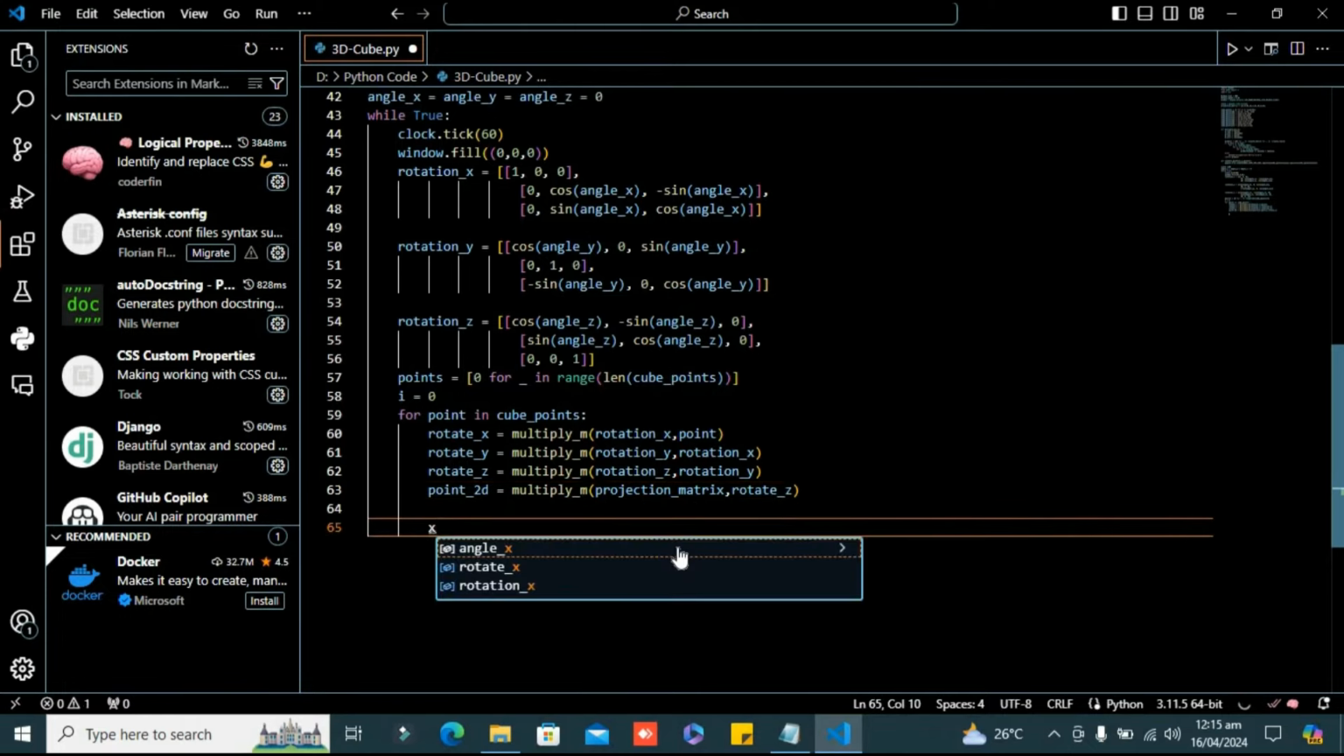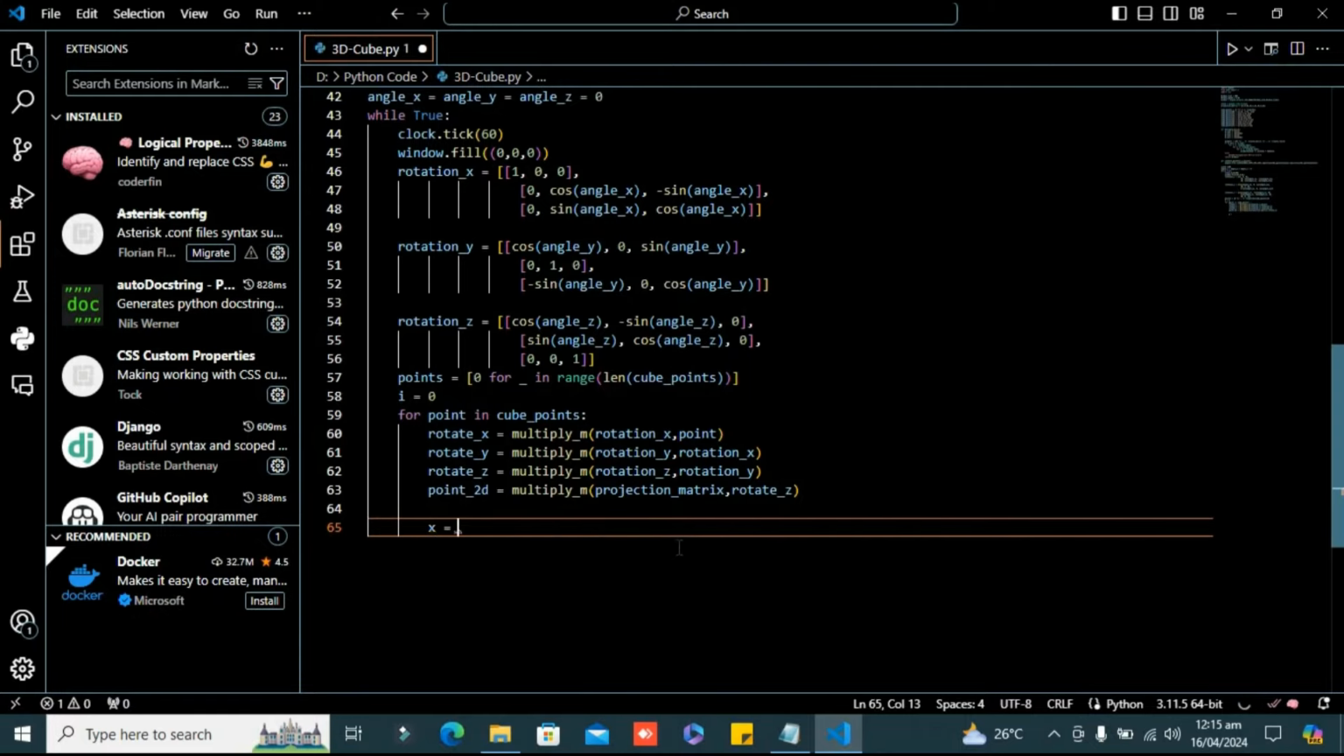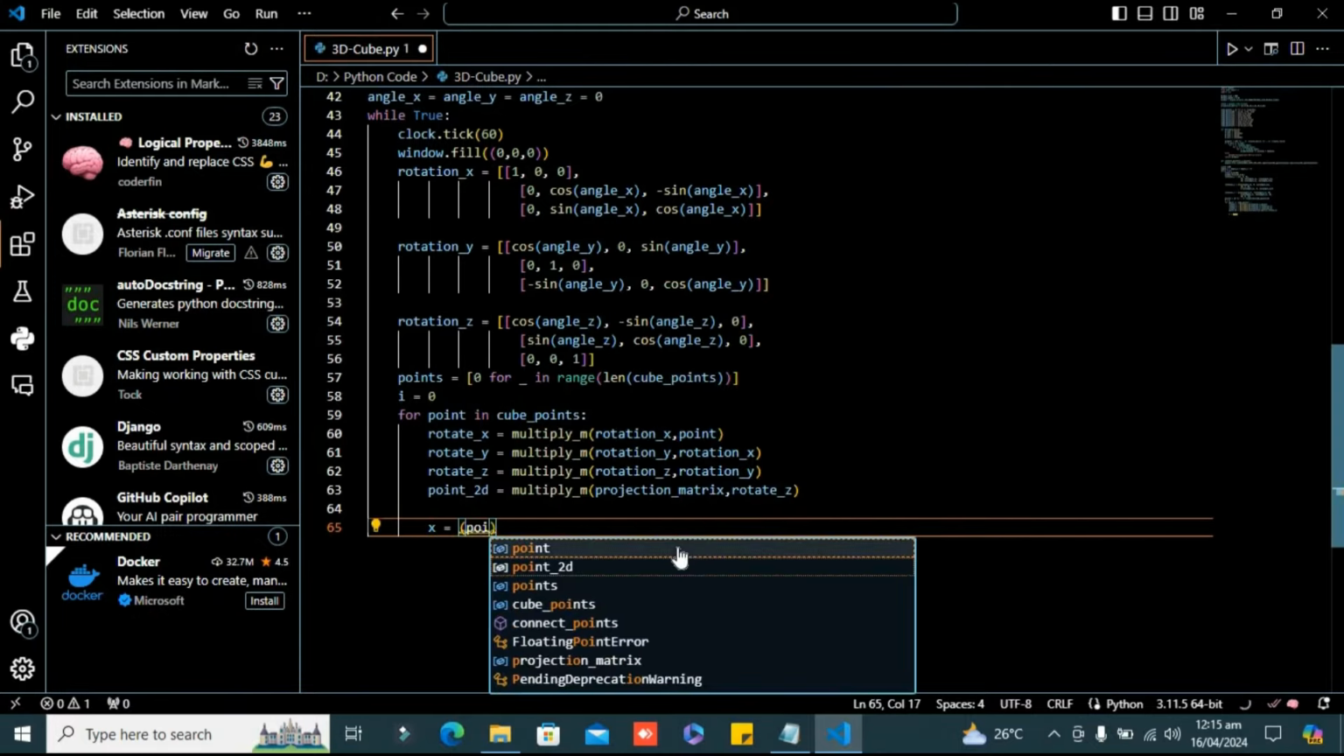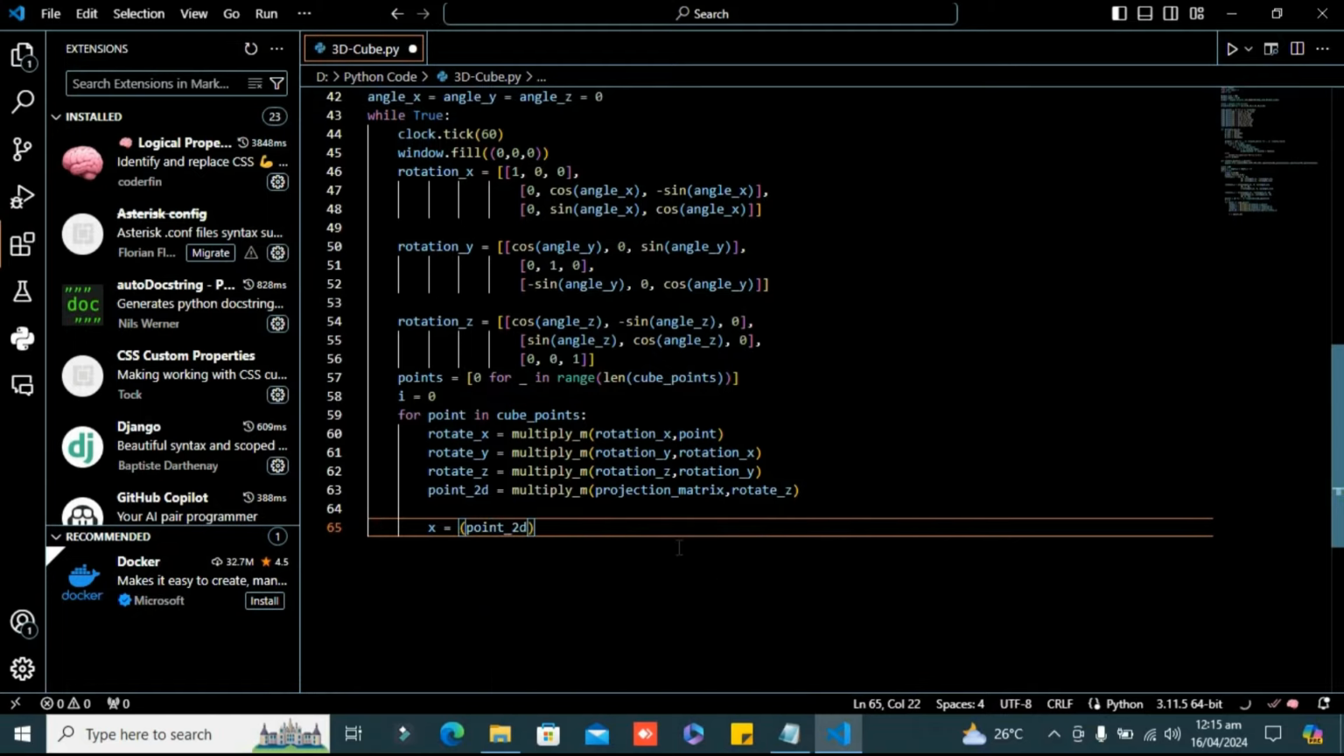Alright, the x coordinate, so I am going to name it x is equal to our point 2D with index 0, multiplied by our scale, and then I need to add the window size divided by 2. So guys, basically this calculates the x coordinate of the projected point on the screen, scaling it by a factor and adjusting the position based on the window size.